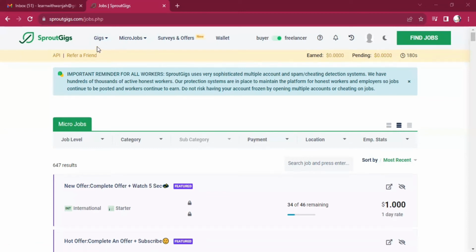Another thing I said about Sprout Gigs, make sure every time the green icon is on the freelancer side to make sure that jobs can load. Whenever it's on the buyer side, there are no jobs you can see because the platform expects you to post jobs. So everything is in check. We talked about surveys, gigs, and micro jobs, and I want us to focus on micro jobs. There are so many kinds of jobs you can do here.